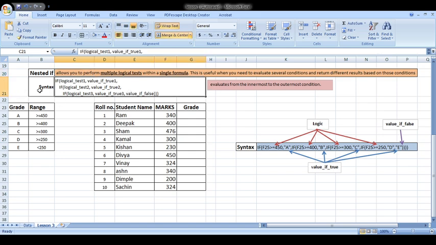This is how the syntax will be defined. IF, then logical test 1, it will return that true value. If not, then it will go to logical test 2 and reflect the true value. If that is also not satisfied, it will go to the next, which is logical test 3, then it will reflect that true value. If all these conditions are not satisfied, it should reflect the value if false.